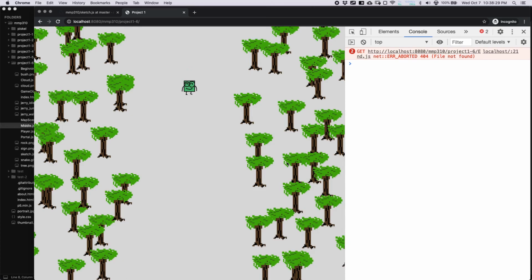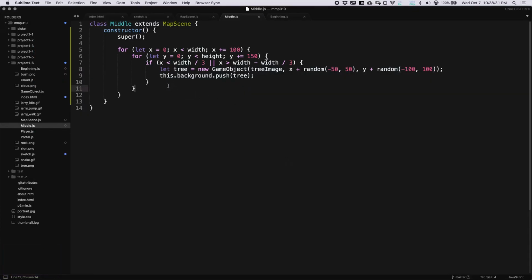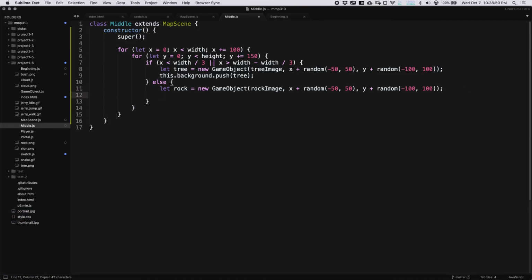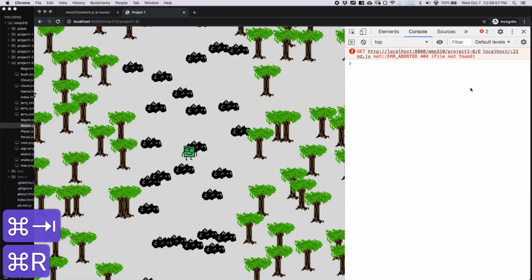If we want to add some rocks in there, we could do the opposite. So we could say if this, we add trees, else let rock equals new game object. And we'll put a rock image in here. And I'm just going to copy in the X and Y for that. And then I'm going to push that. So I'm going to say this.background.push rock. And now I have some rocks.